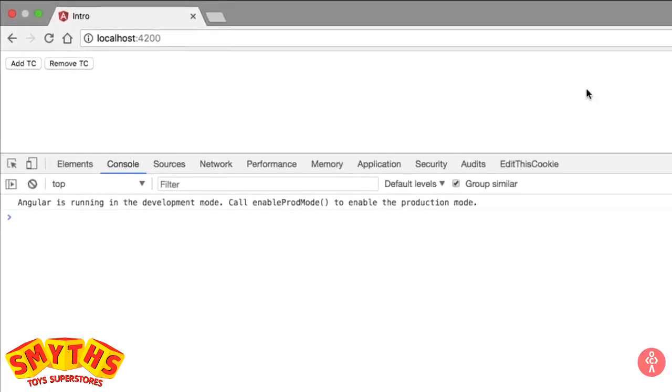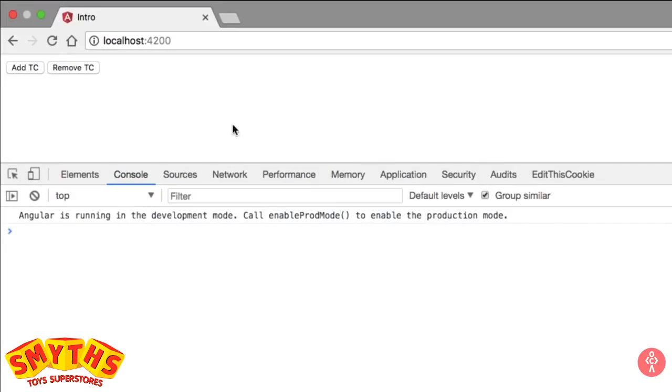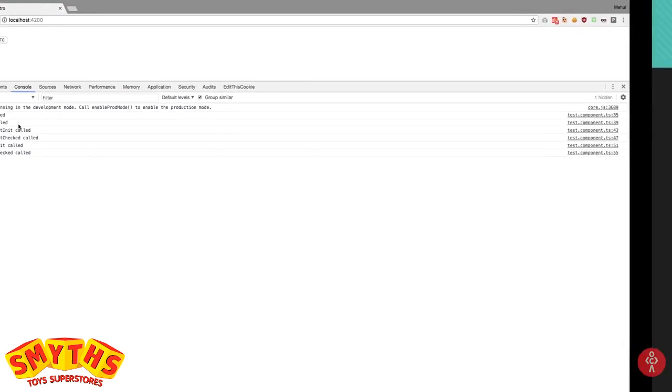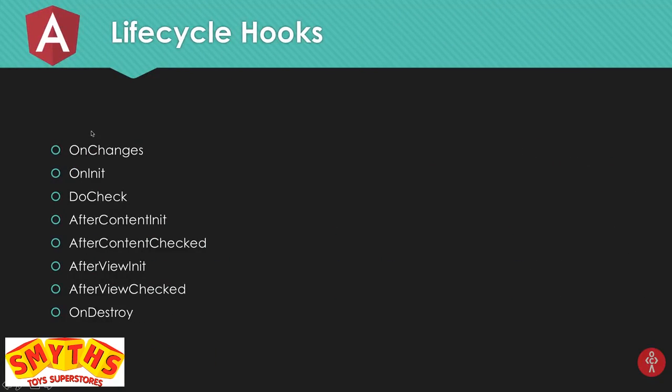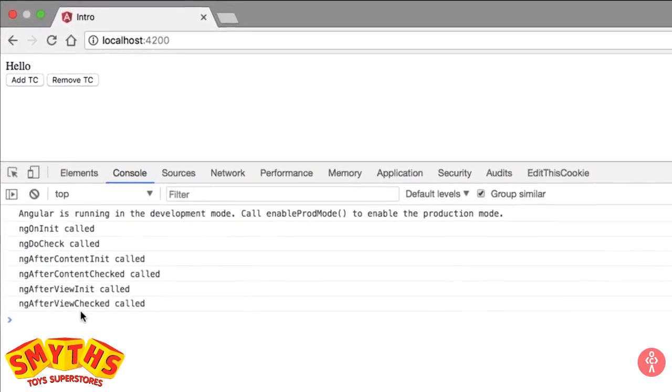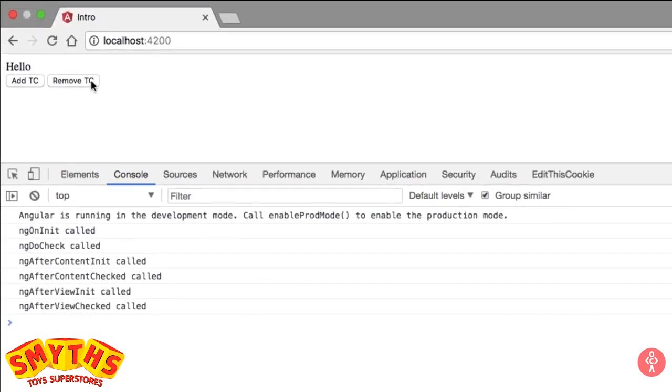Okay, so what we have in here is that I have created this simple program which just adds a component and removes it. If I add the test component, you can see that ng on init is called first of all, then ng do check, then after content init, content checked, view init, view checked. ng destroy is not called because it is not destroyed yet. But if I remove this component, you can see that ng destroy is called.